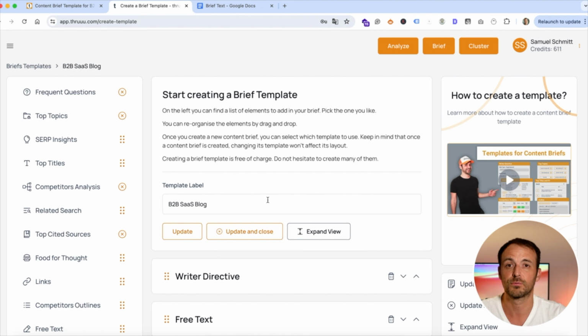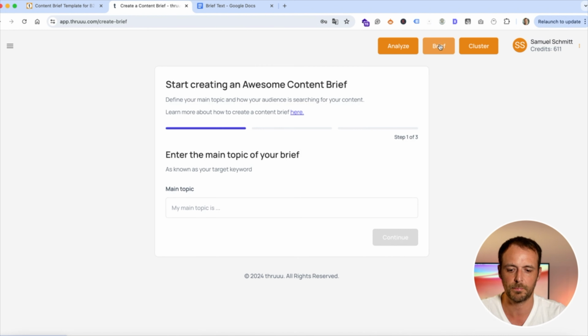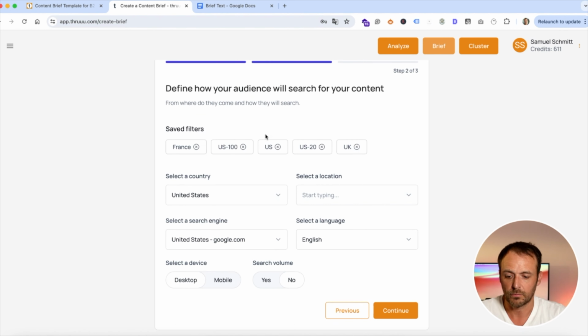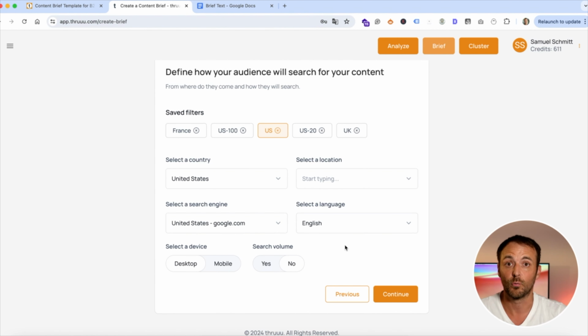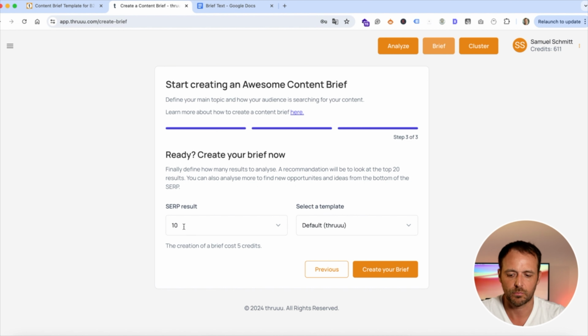So now let's jump to the creation of a brief. Let's click on the brief button. Now I will enter my main topic. So I'm in the context of SERP analysis, right? Let's say I want to create an article about what is SERP analysis. Okay, so it's a blog post that I want to create. My audience will be USA. So basically here it will analyze the US SERP and get some information and automatically fill some elements of your brief. Okay. Then the number of results I want to analyze, 10 is okay.